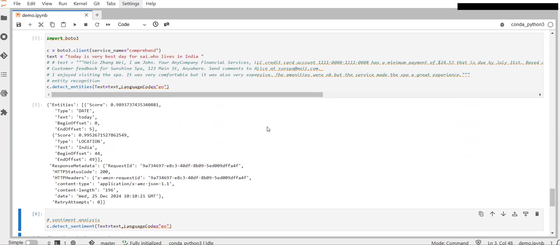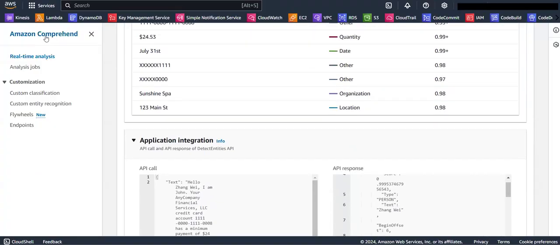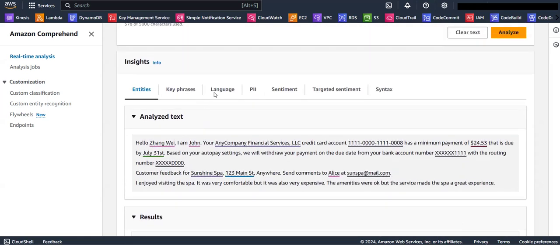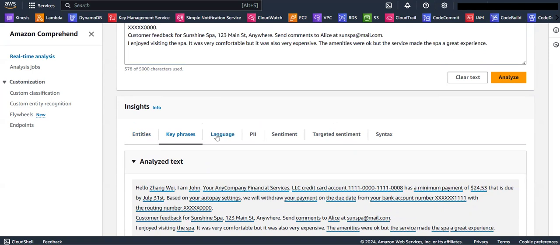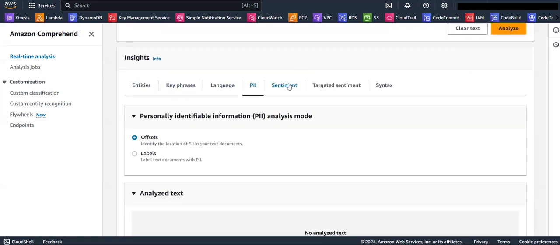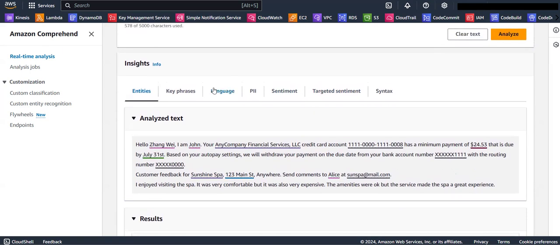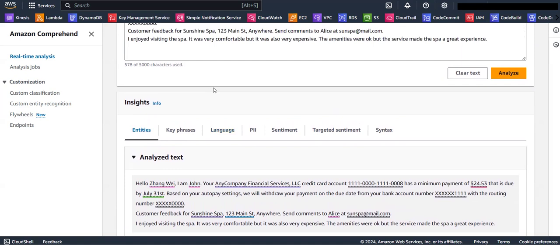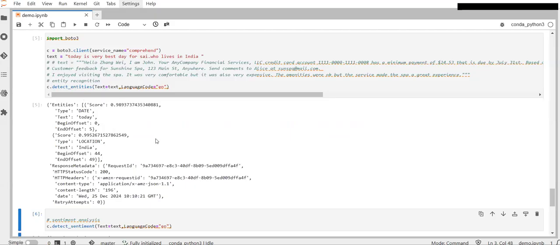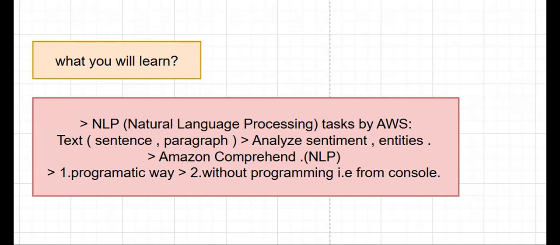I hope this video is useful to you. In this video, we directly saw Amazon Comprehend. There we observed all these insights: entities, key phrases, language, personally identifiable information, sentiment, targeted sentiment, and syntax. We observed all of these after processing natural language through the console, without using the programmatic way. We also observed the programmatic way to use the Amazon Comprehend service to perform NLP tasks like entity recognition and sentiment analysis. This is all about the agenda of this video. We covered all these aspects and topics.